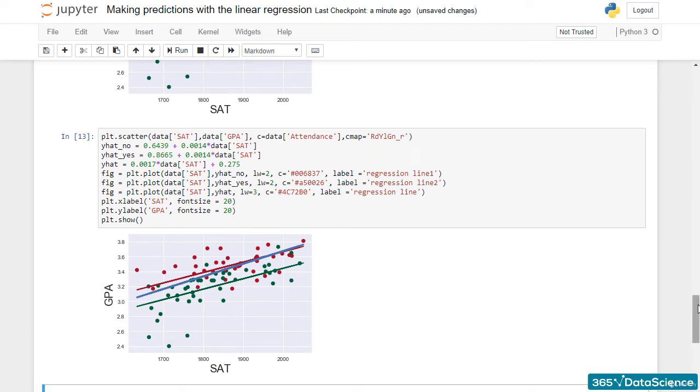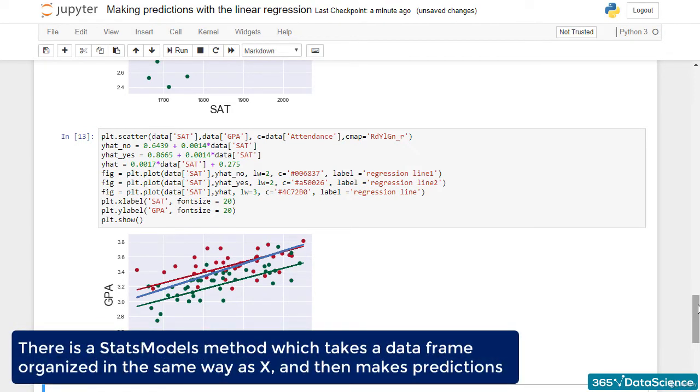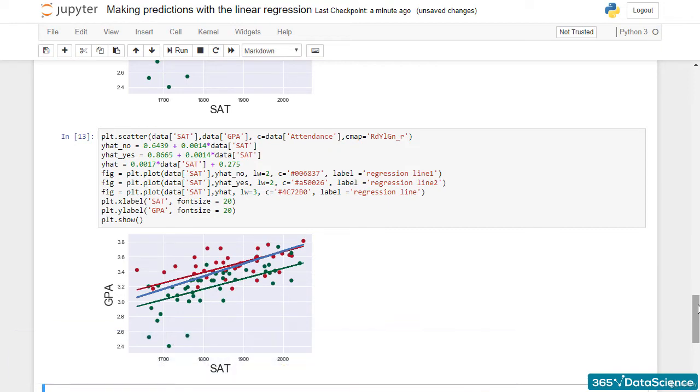All right, ready to predict some values? Here we go. There's a stats model method, which takes a data frame organized in a similar way to the one we use to fit the model and then makes predictions. We worked with the variable x for that regression.